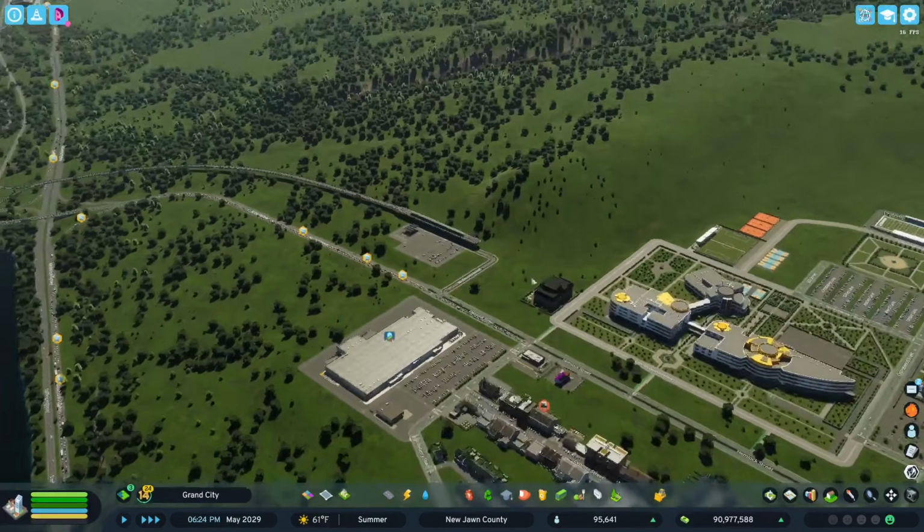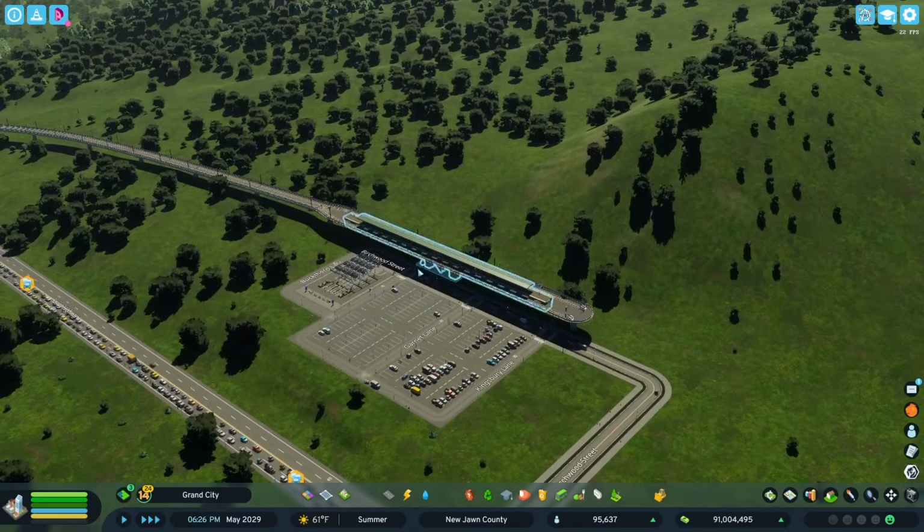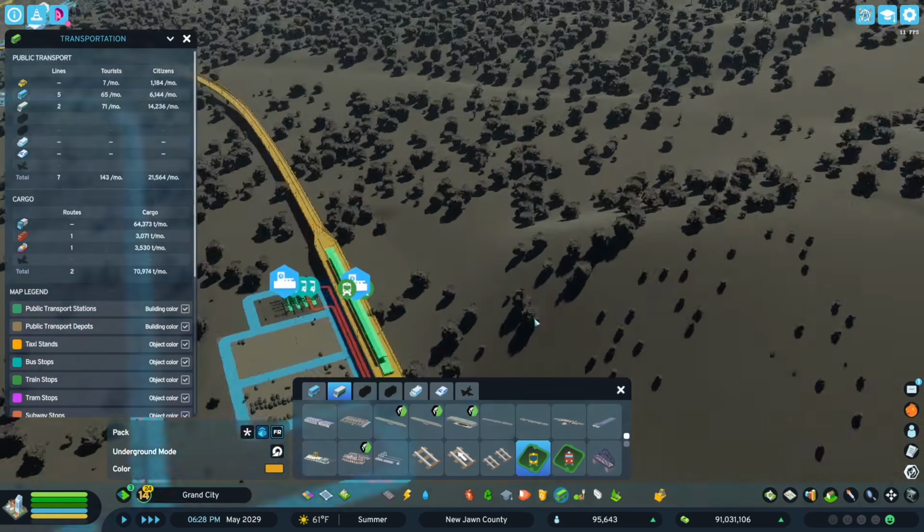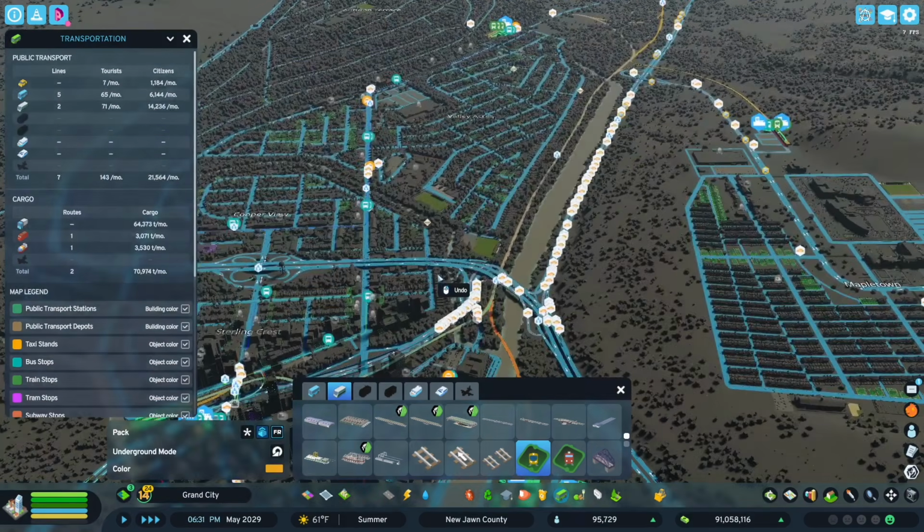I'm going to put a couple bus routes for the area, but first I want to connect up the railroad to the other train stations, so let's get that tool out. Passenger railway. Okay, so I want one line. Damn, my game is so laggy.